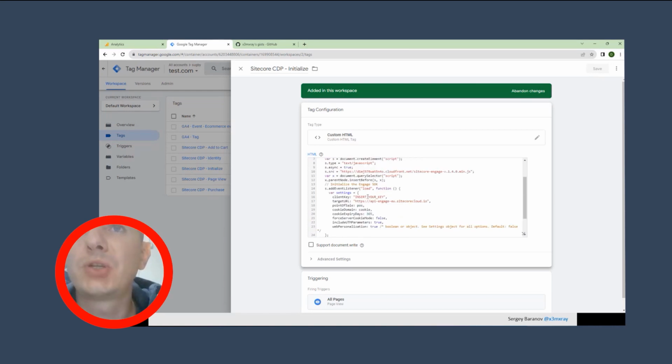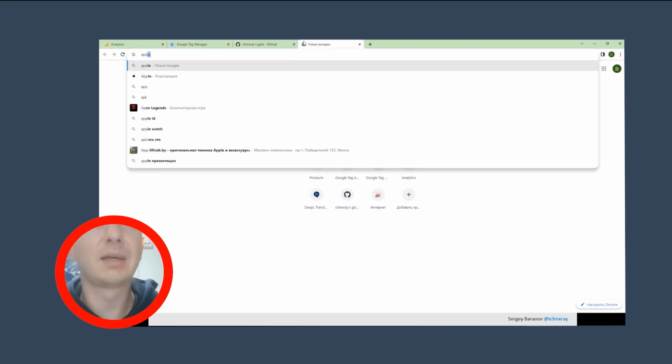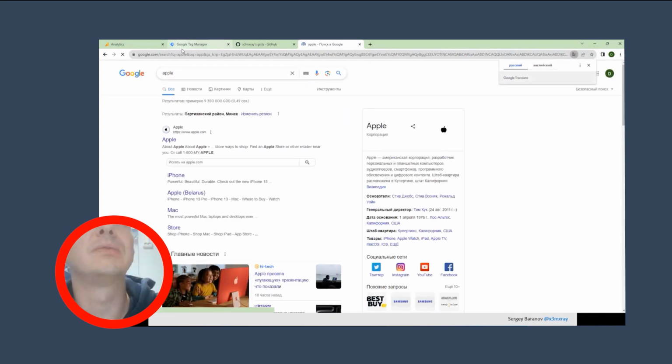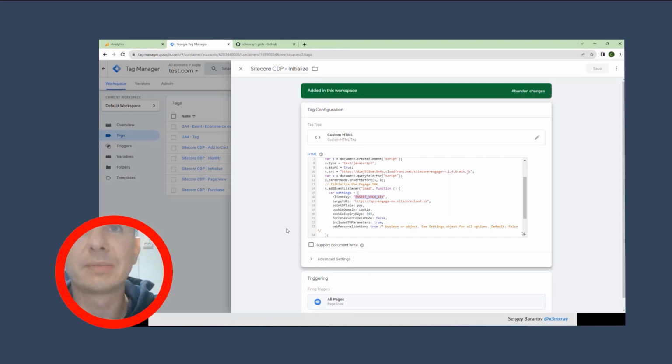One more thing that you need to do is, in the Sitecore CDP initialize tag, insert your client key. I hope you know where to find this client key. It's located in, okay, let me show. It's located in your Box viewer account settings.